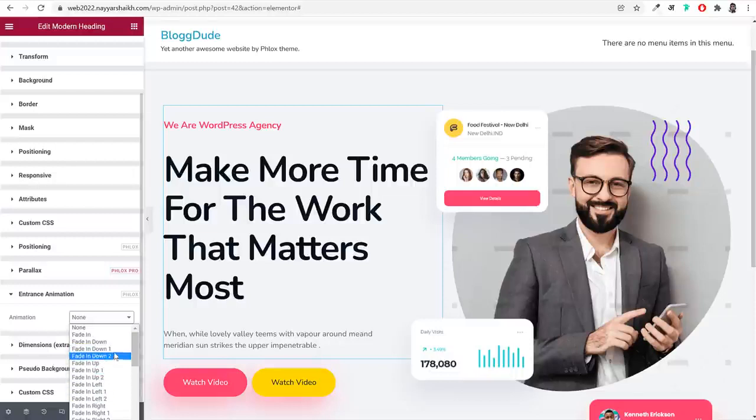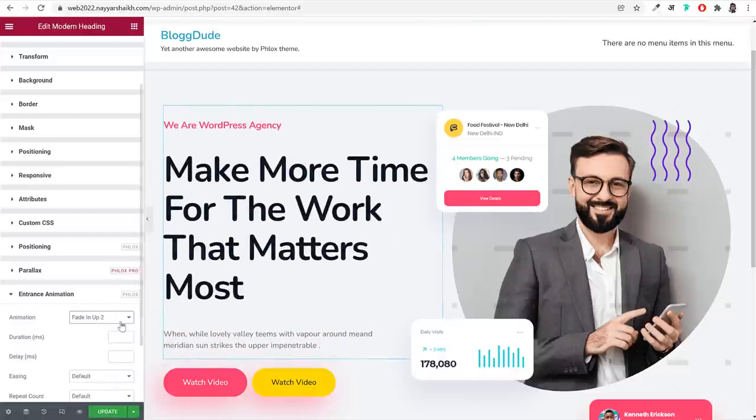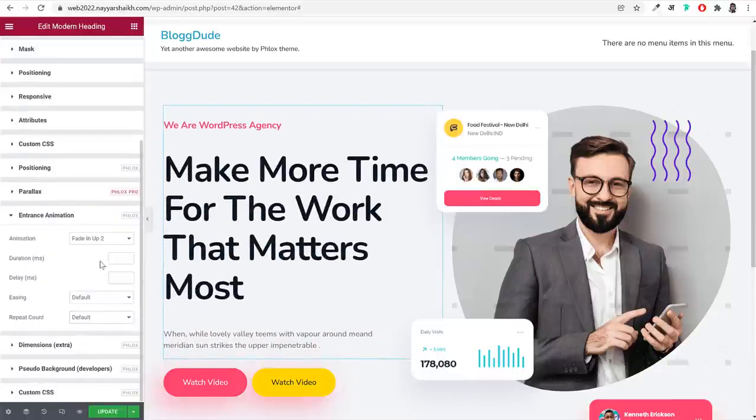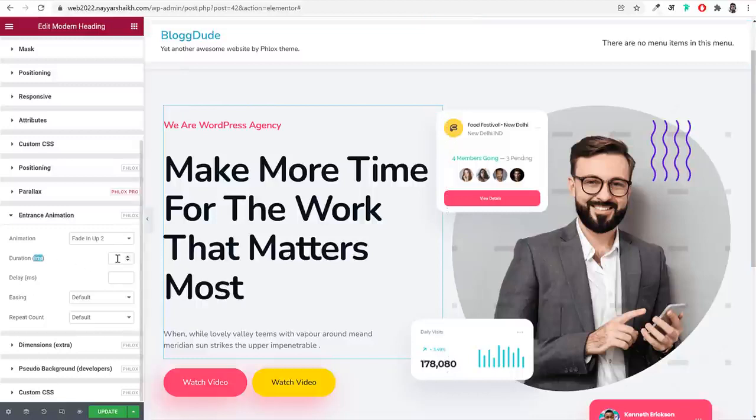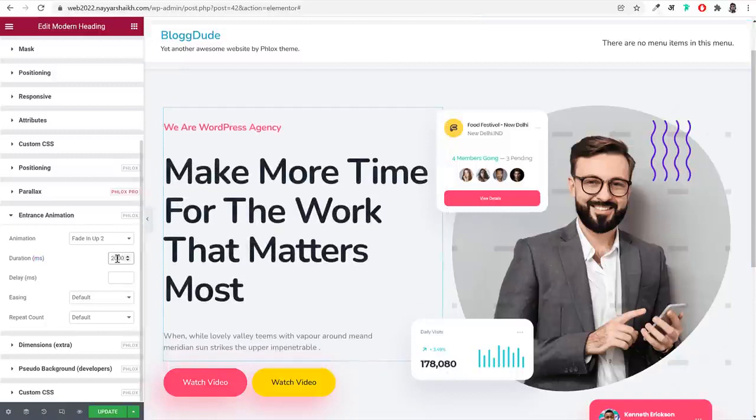Okay, there is fade in down, up, right, left, and in up also we have fade in up 1 and 2. So maybe we want to select fade in up 2. So you can see the animation, it will animate it for you. If you want, you can select fade in up 1 as well. Now this is very quick. So if you want to slow this thing down, you can do one thing, increase the duration. So we want to increase this thing to 2 seconds, but you have to enter under milliseconds. So you have to type in 2000 for 2 seconds.